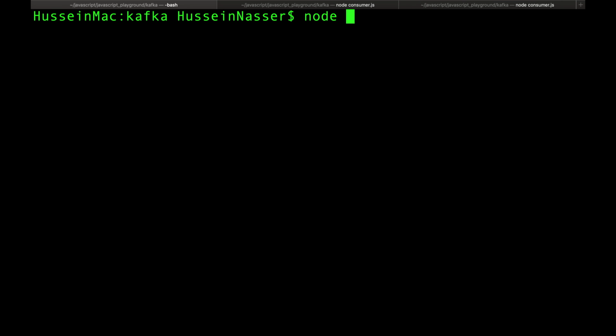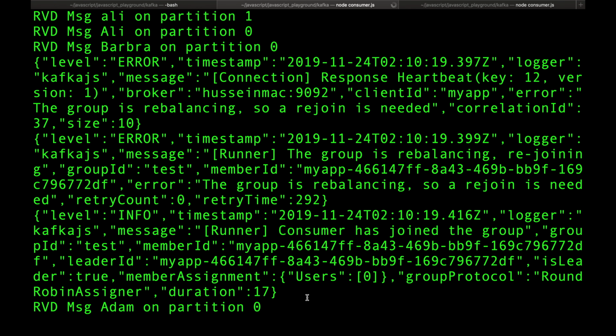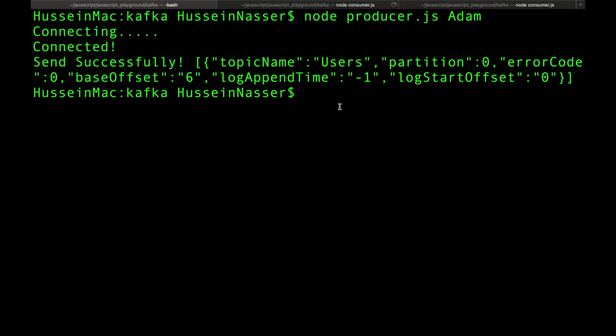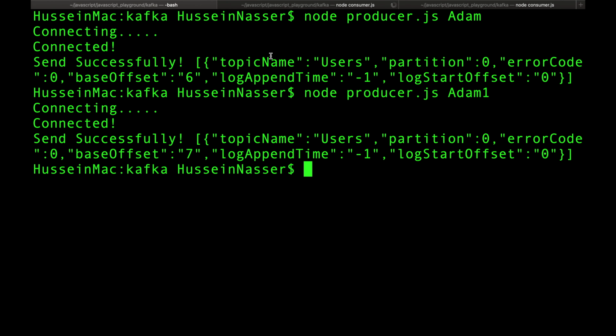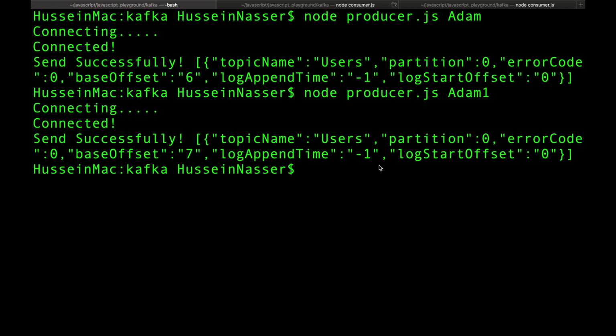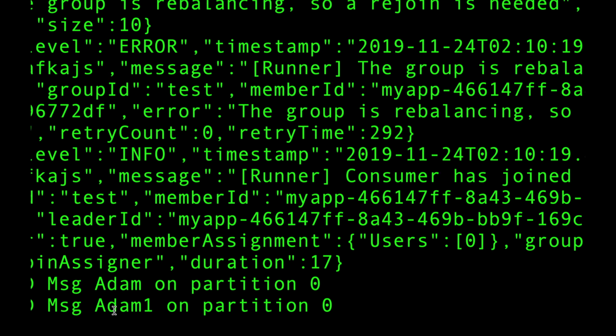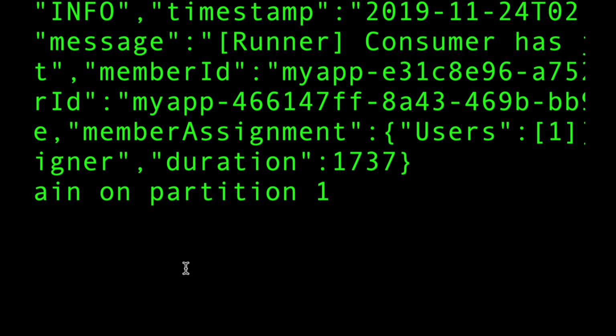Node producer. Let's publish Ali. So that's, or Adam. Adam's partition 0. We come here. We received Adam. So this guy's partition 0, right? Let's publish again, Adam 1. All right, we still got it here. This guy did not get Adam because he's responsible for partition 1 apparently. So let's do partition 1. Zain. This guy did not get it, right? But this guy got it, right?